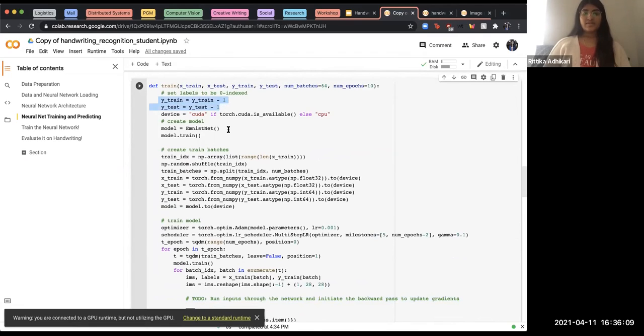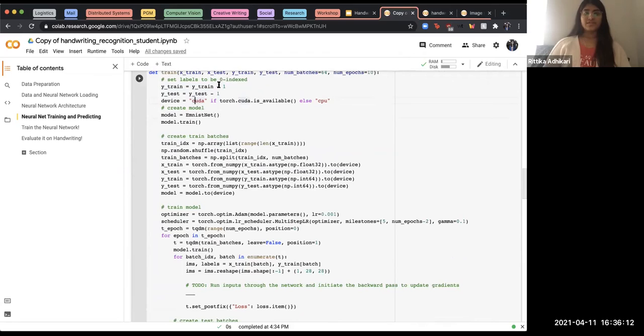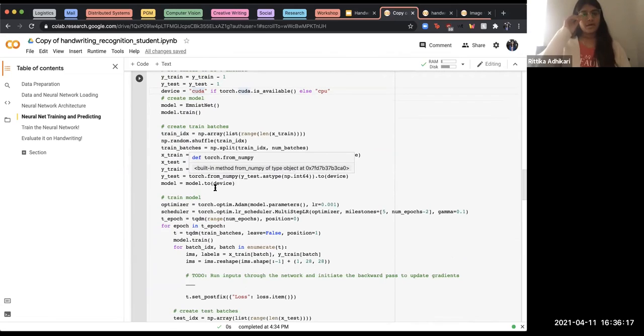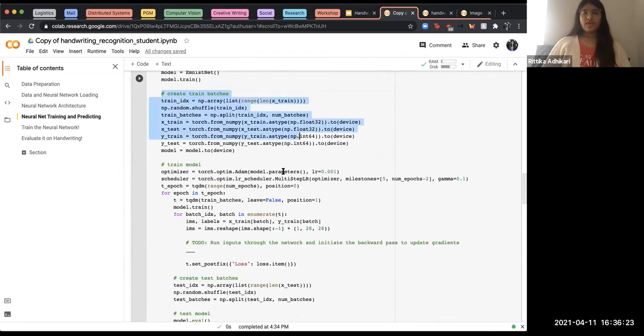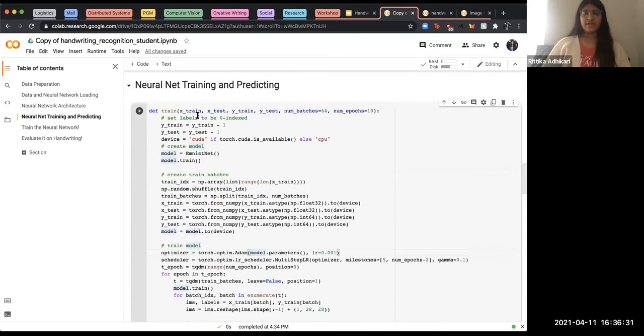Basically, we set all of our labels to be 0 indexed because initially there were numbers from 1 through 26, but we want them to be numbers from 0 to 25. And then we just create a model. Then we create all of our train batches using our provided xtrain, xtest, ytrain, ytest. In this case, I think there were already NumPy arrays, which is why I used torch.from_numpy instead of actually using the dataset thing I was telling you about from the demo.